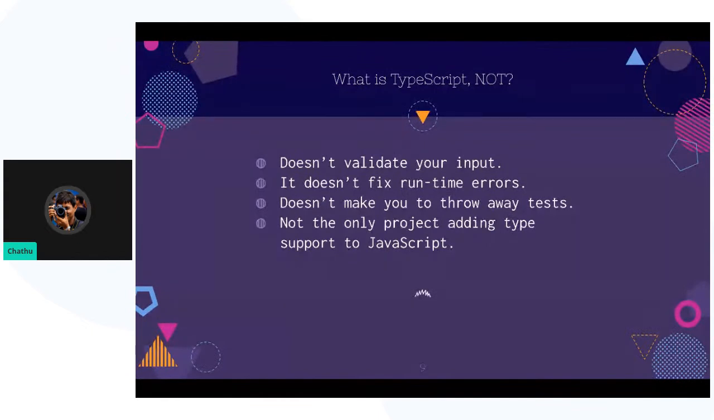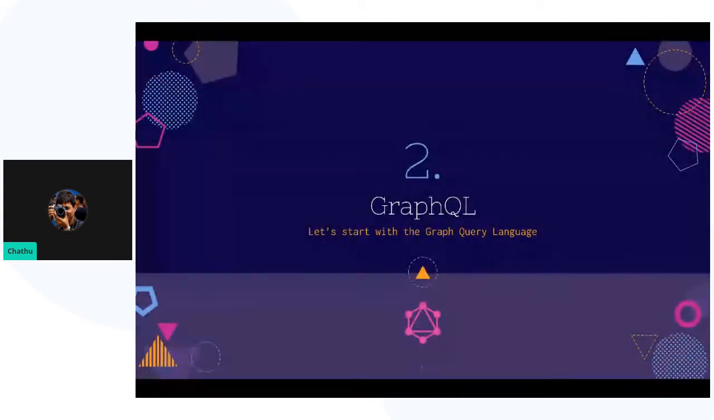So that's the ending of the introduction to TypeScript. Now we are going to move towards our other topic. We are going to talk about GraphQL. When it comes to the abbreviation, it's Graph Query Language.